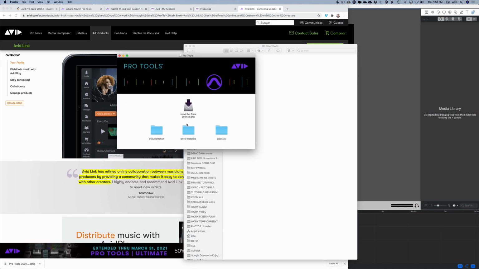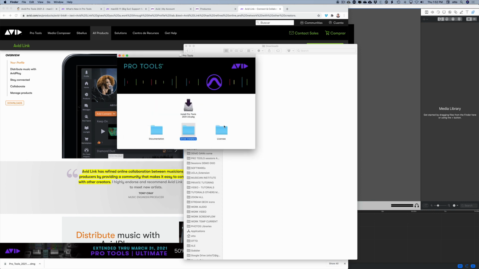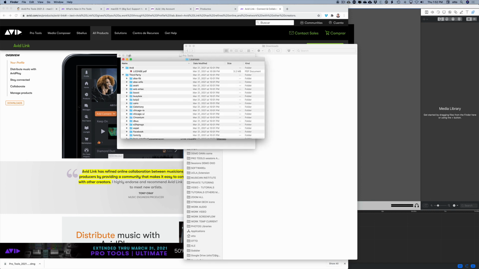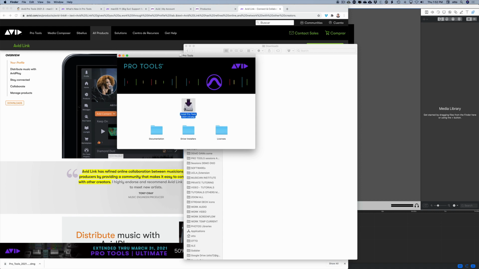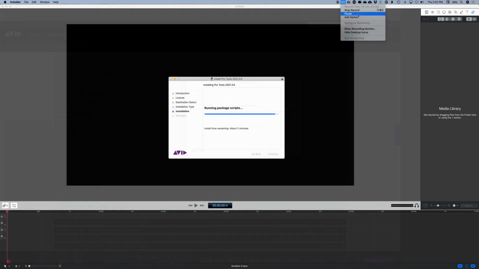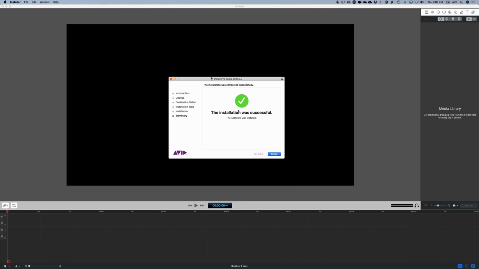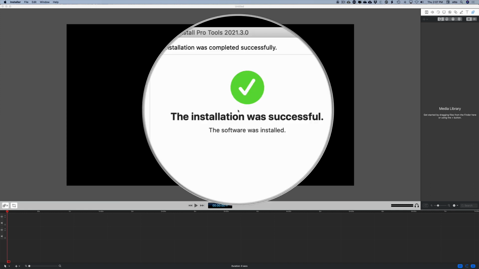Cool. So at this point here I see my 2021.3 and all the relative other documents right here. Cool. All the new guidelines and everything you may need. Driver installers if you play with the HD drivers, hardware, and of course licenses, right? So I'm gonna go now to install Pro Tools. Still downloading, almost ready. Pro Tools has been finally successfully installed.